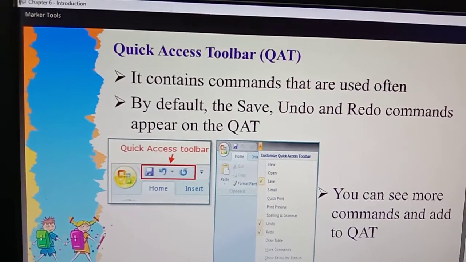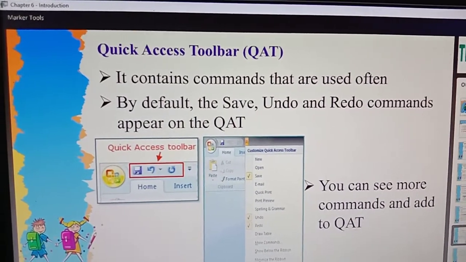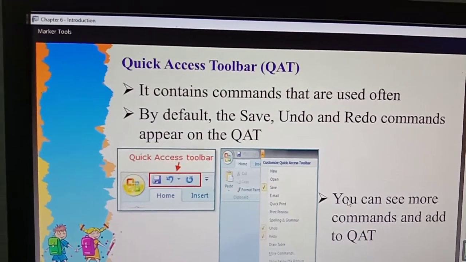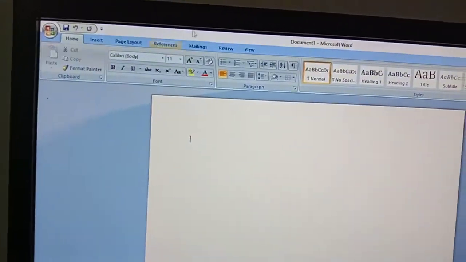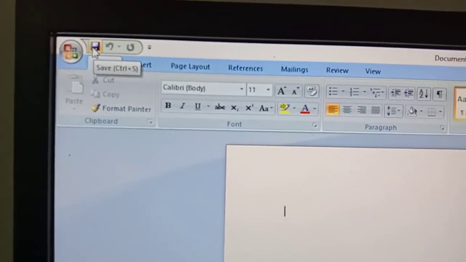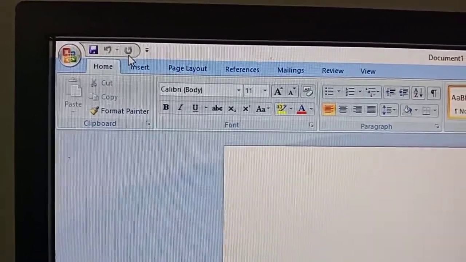So those things you learned in lower classes only. All three commands will be available in the quick access toolbar, and you can add more commands in the quick access toolbar also. See here, this is a save icon, and next is an undo, and next is a redo.